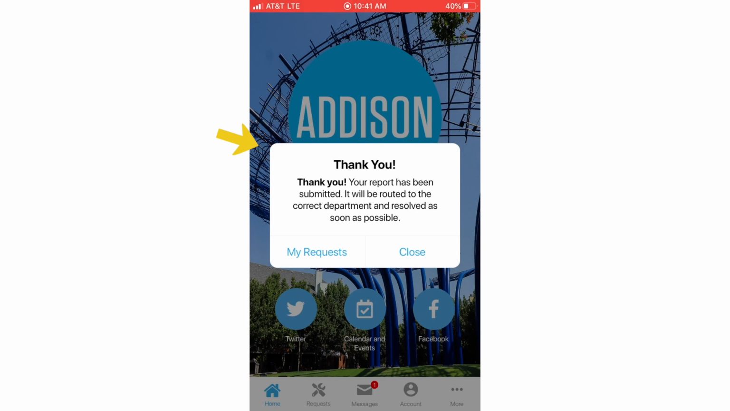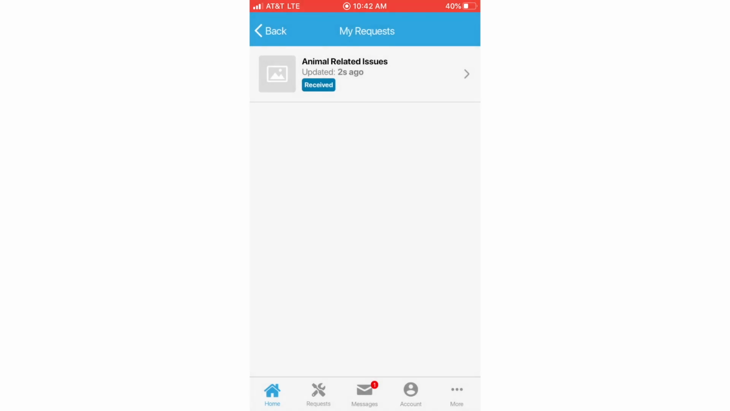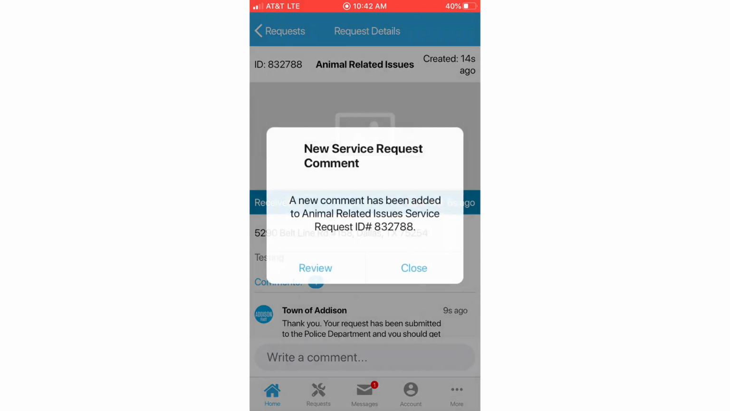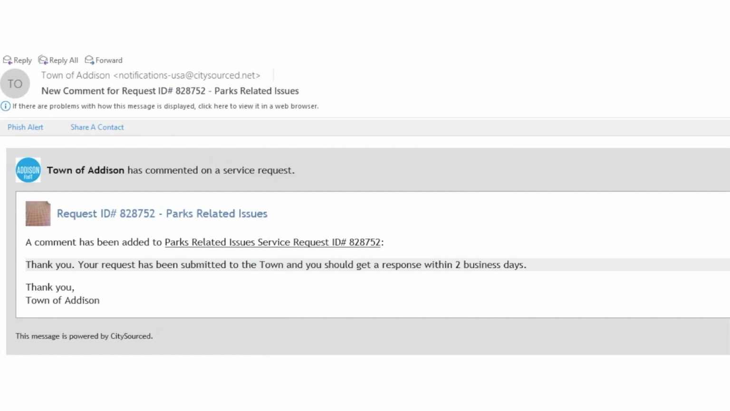You will then see this pop-up notification. Click My Requests. You can see the request we just made together, and there is even a blue text box that says Received. When staff receives a request, you will see a new comment. You will see either a pop-up notification that says New Service Request Comment, or you can click on Messages at the bottom. If you are logged in, you will also receive a notification via email.